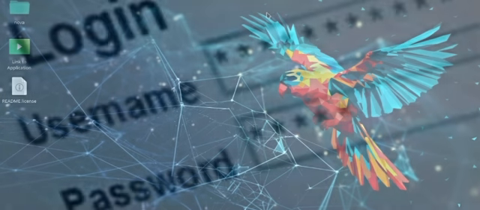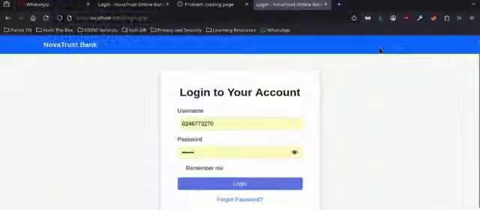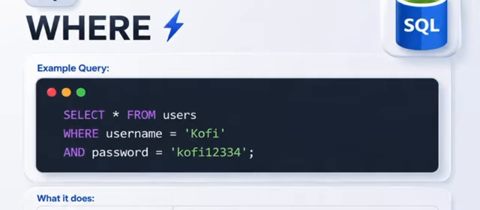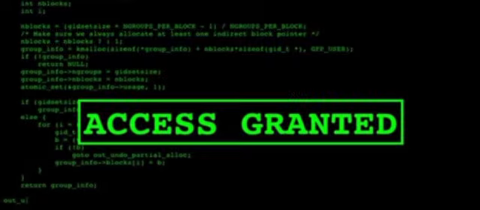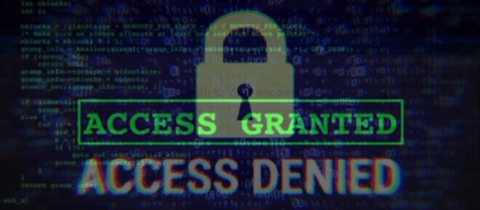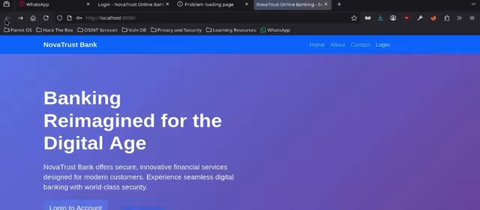First, let's see how login systems are supposed to work. When you enter a username and password, the website sends those values to the backend. The backend then creates a database query that looks something like this: SELECT * FROM users WHERE username = your username AND password = your password. Simple. The database checks every record. If it finds a matching username and password, access granted. If it doesn't, access denied. Pretty straightforward, right? Well, only if the developer builds it correctly.